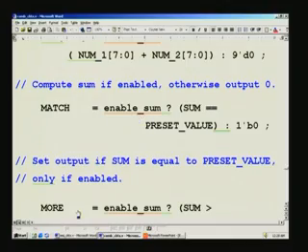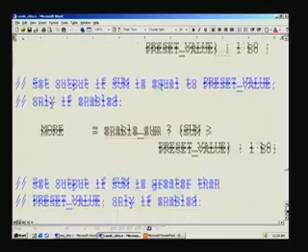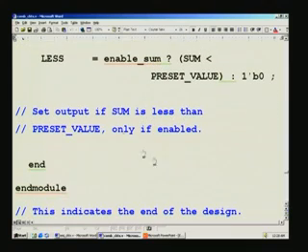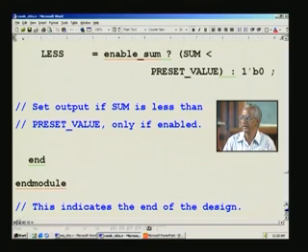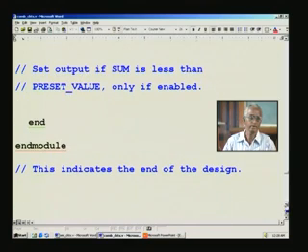So is the case for more and then less, up to this, and then end. So we have come to the end of our combination circuit. We finally must not forget to put end module here, and this is the indication that we have ended here.